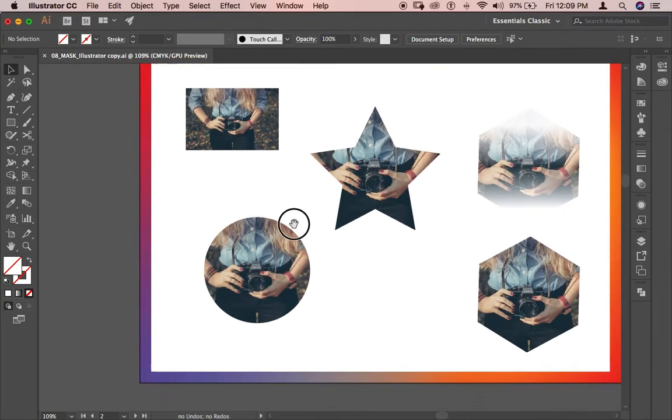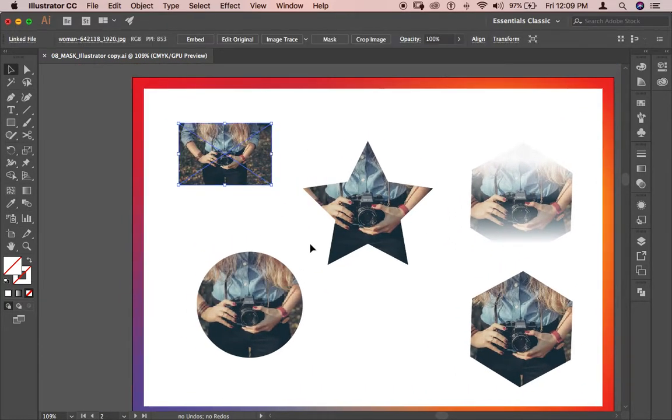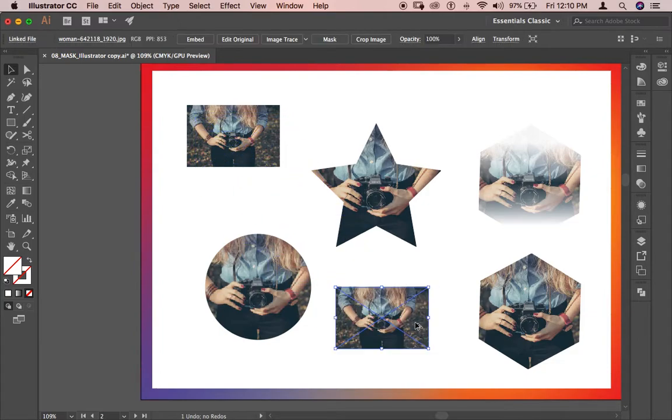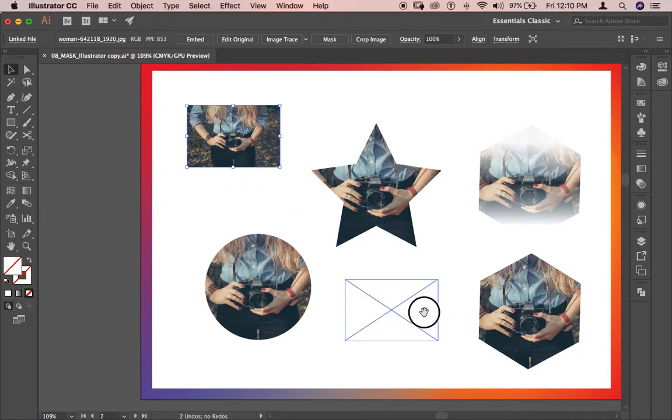Alright, so let's do this. Let's start with this simple shape, the circle. Let's just copy this. You can copy that by option clicking on the image. Click on the image, press option on your keyboard or alt on a PC, and then just drag, and you'll be duplicating the image right where you bring it.